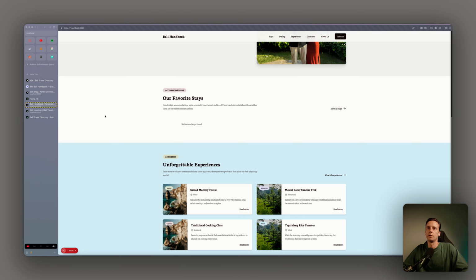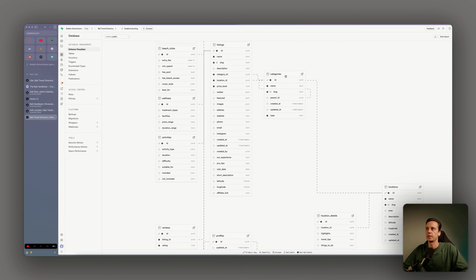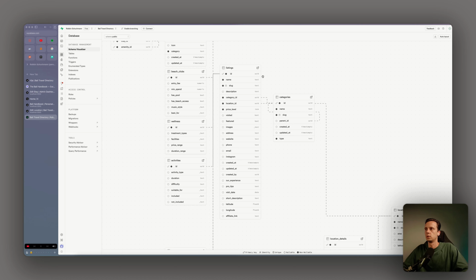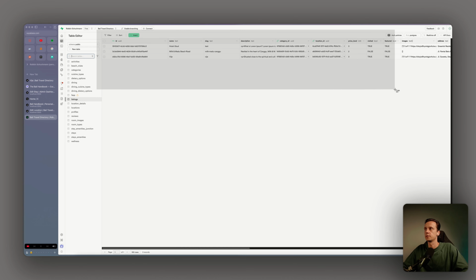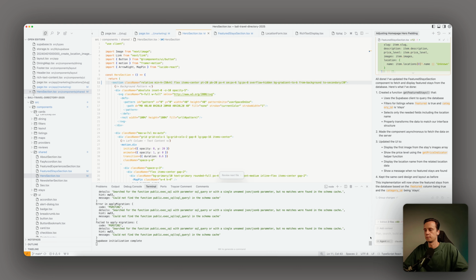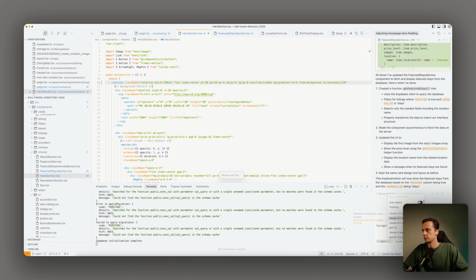Okay, so now it's saying no featured stays found. So let me check in the table. We do have featured stays. Logic is wrong since we do have featured stays. Maybe let's just use Max.